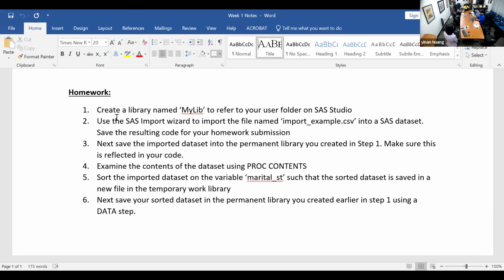We have not touched on it, but we can talk about it on Friday. But it's just a point and click to import the file named import example CSV into a SAS dataset, saving the resulting code for your homework submission. And 3 is save imported data sets into a permanent library you have created in step 1. Make sure this is reflected in your code.